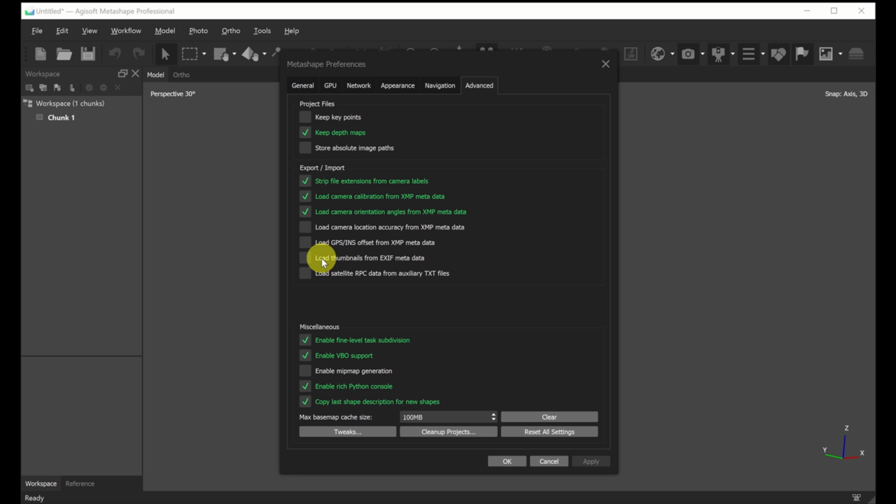If you're using RTK in your images to help geolocate them more accurately, then you'll probably want to load the camera location accuracy from your metadata. Even load thumbnails if you so choose. And then come down here. If your project is very big at all, you want to uncheck this box because that will slow it down.